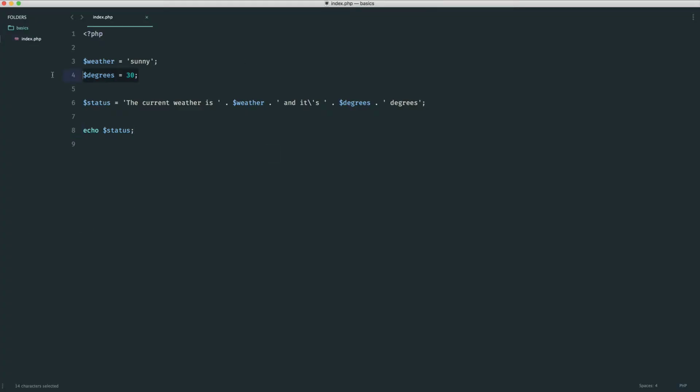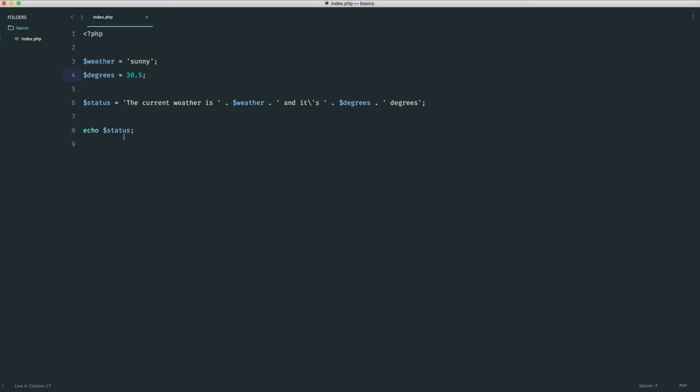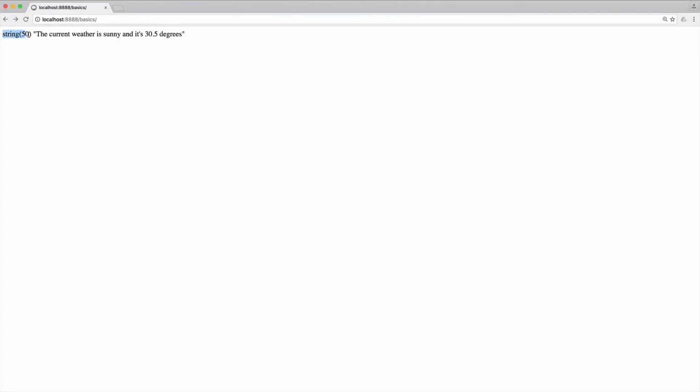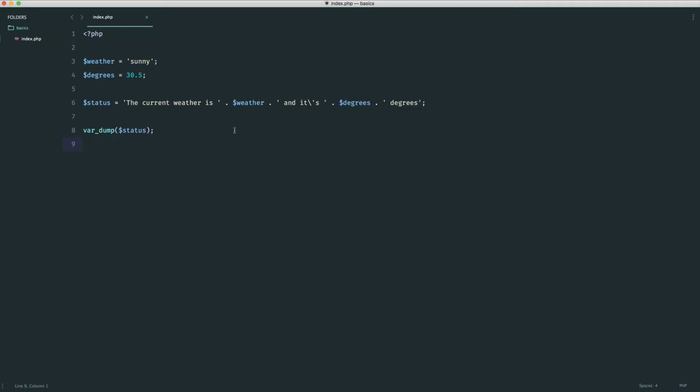Now, we've already seen this, but notice we are concatenating an integer here. This would work the same if we had a float. So let's say it was 30.5 degrees. PHP will realize that you're trying to get the string value of an integer when you're trying to output it, and it will just output it as normal as part of this. And we can kind of prove this by doing a var dump on the status that we have here. What you would expect to see here is just one value, and that's exactly what we do have. This is now built up a string, and we have one simple variable type. It's been converted over to a string.